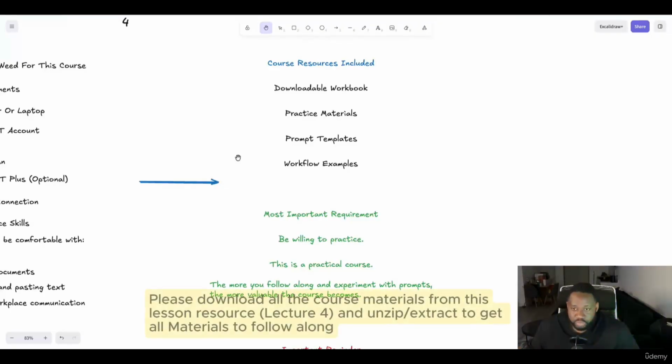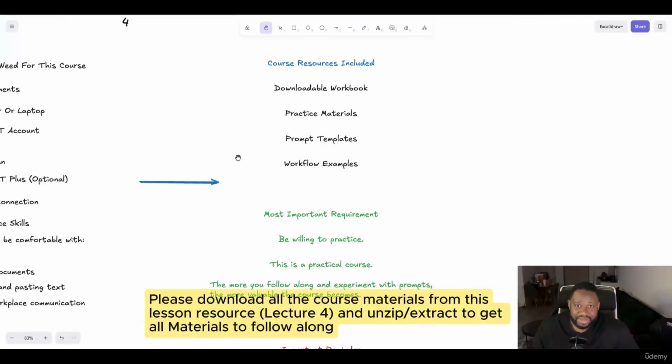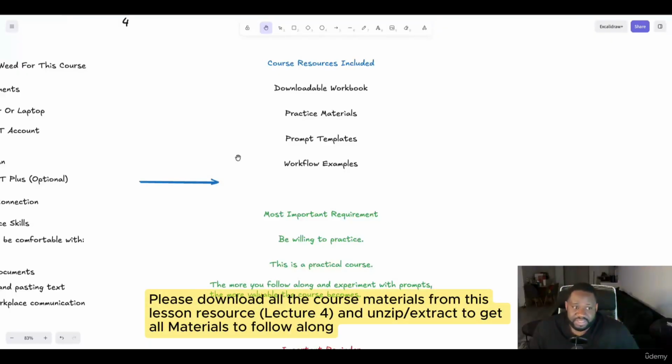And there'll be a downloadable workbook if you want to follow along. And there's some practice materials that you can just watch and maybe adopt to your own and then practice. And there might be some prompt templates that you can just lift and adopt to yours. And then there might also be some workflow examples on how I'll be using ChatGPT to do my day-to-day activities if I am doing this specific use case repetitively.